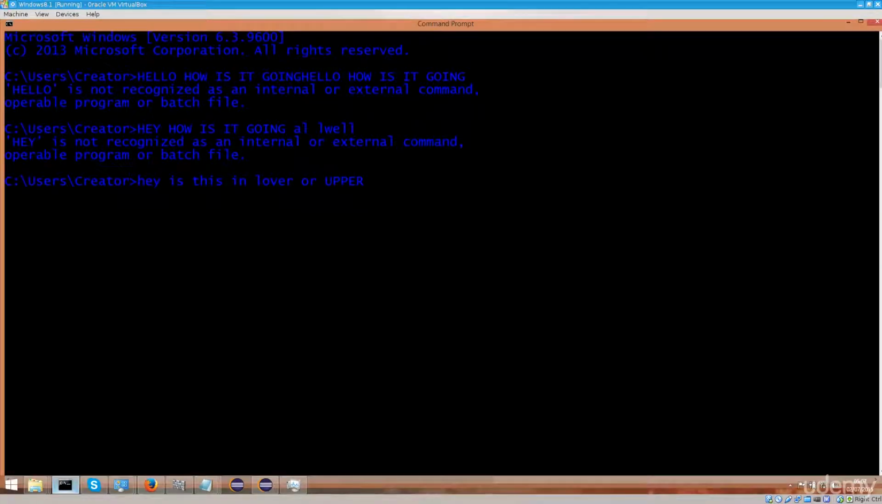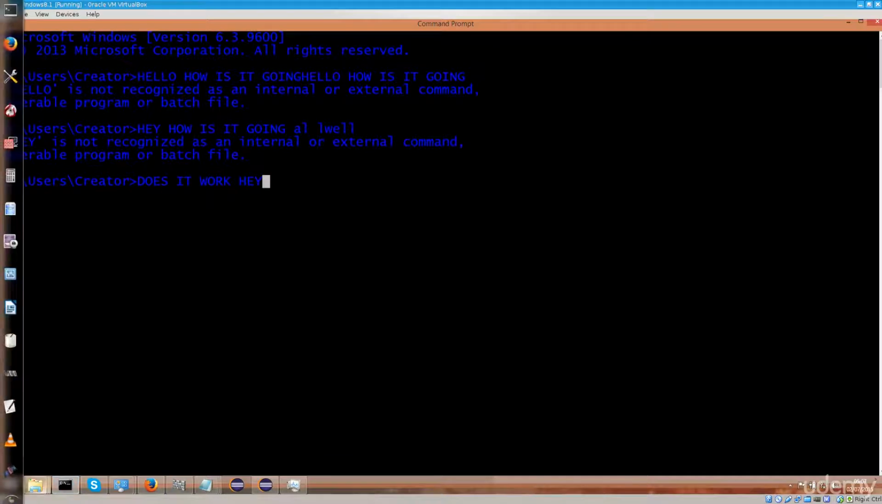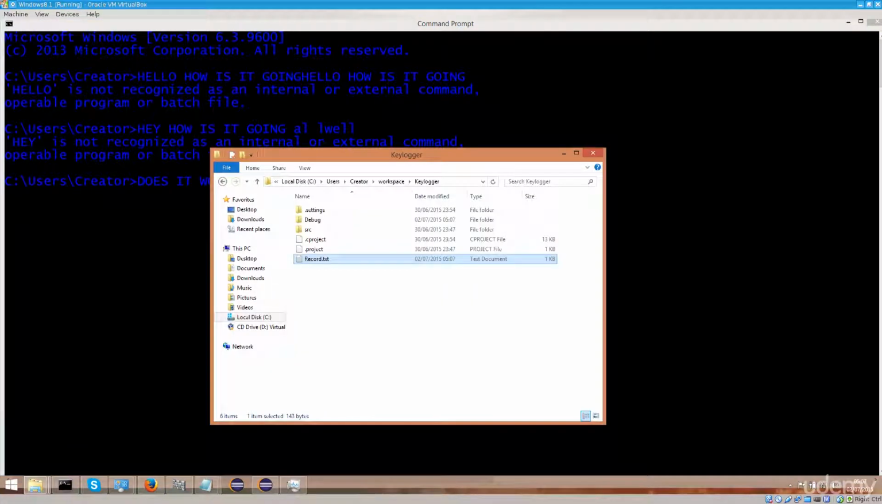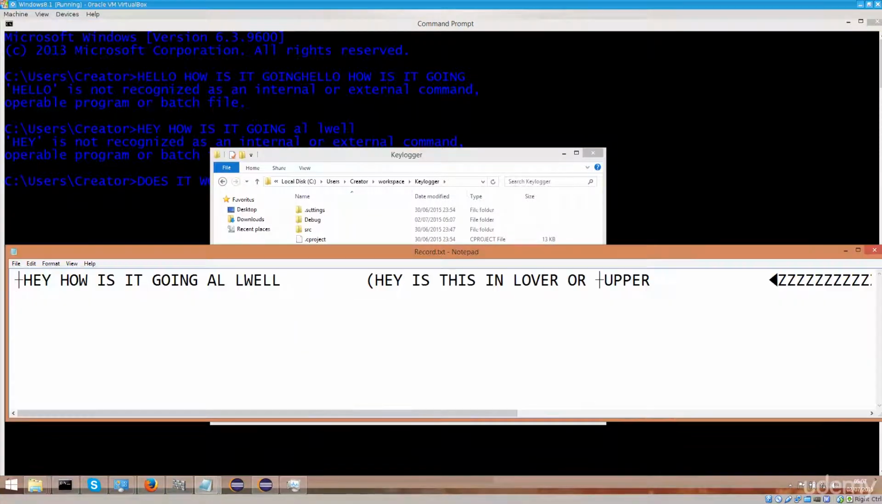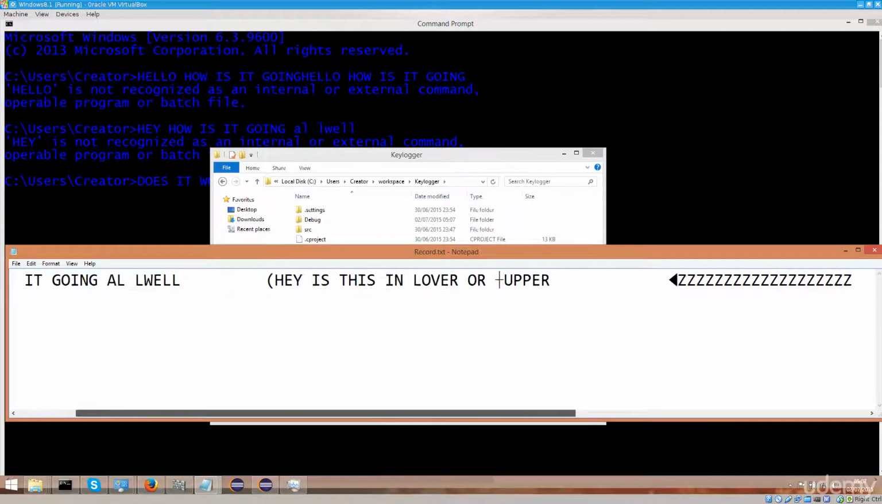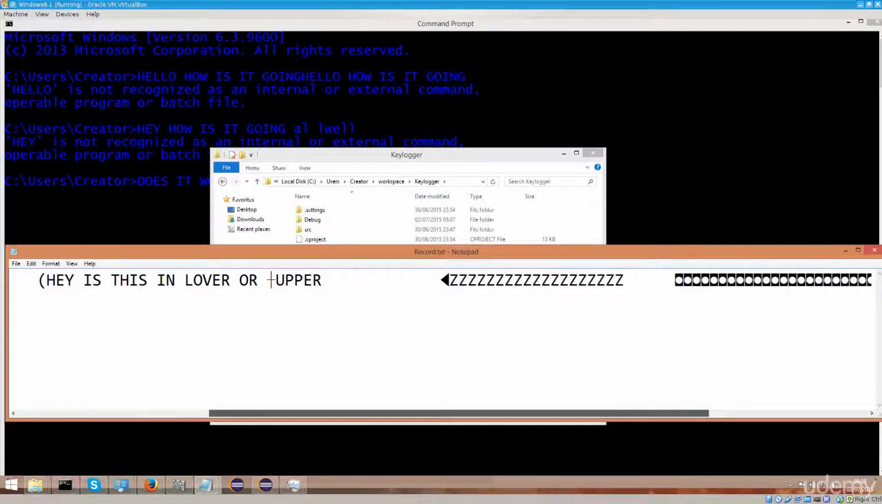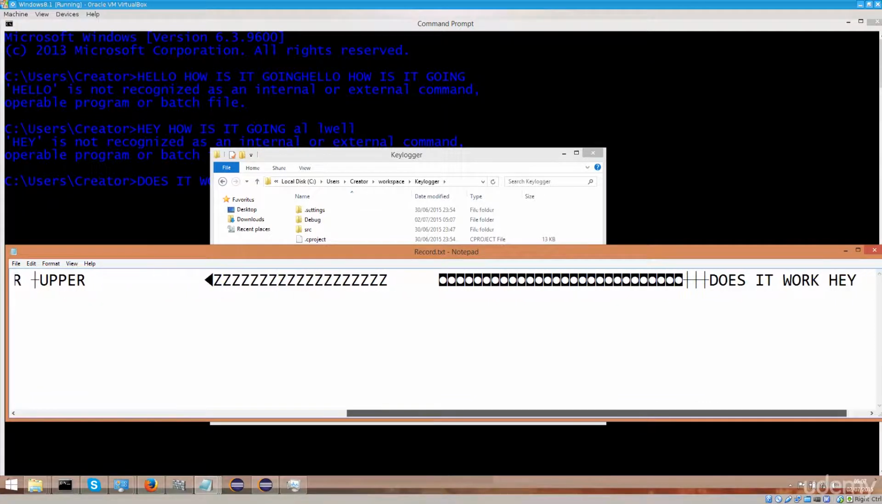And let's go ahead and open up this. Okay, this is me testing things out. Does it work? Okay, let's go ahead and check the file out. Okay, this was me typing in things. Is this in lower or upper? Okay, we got some nonsense.